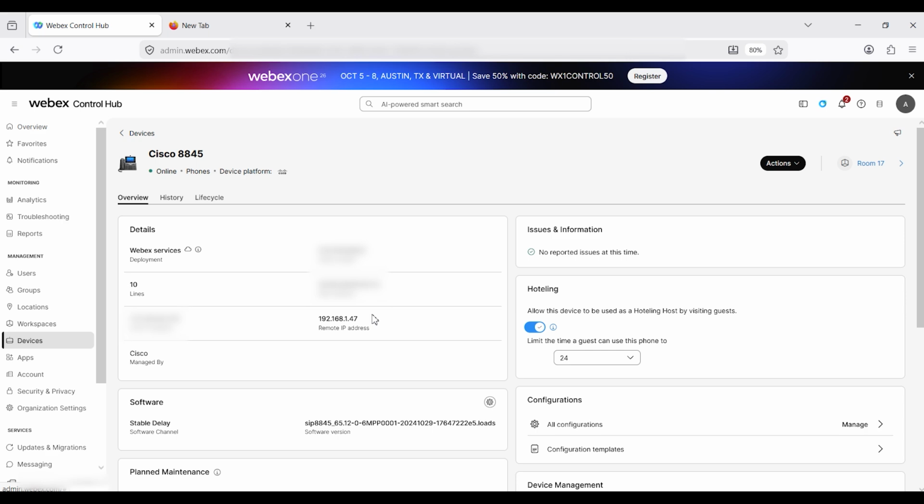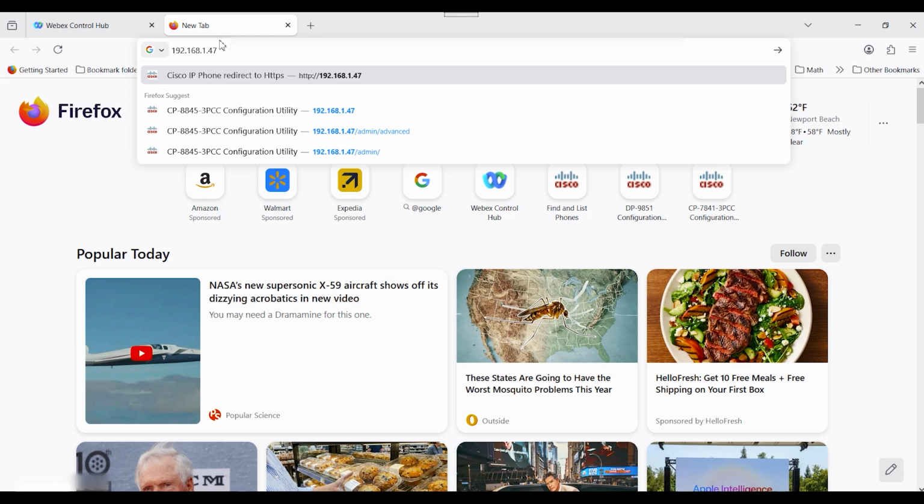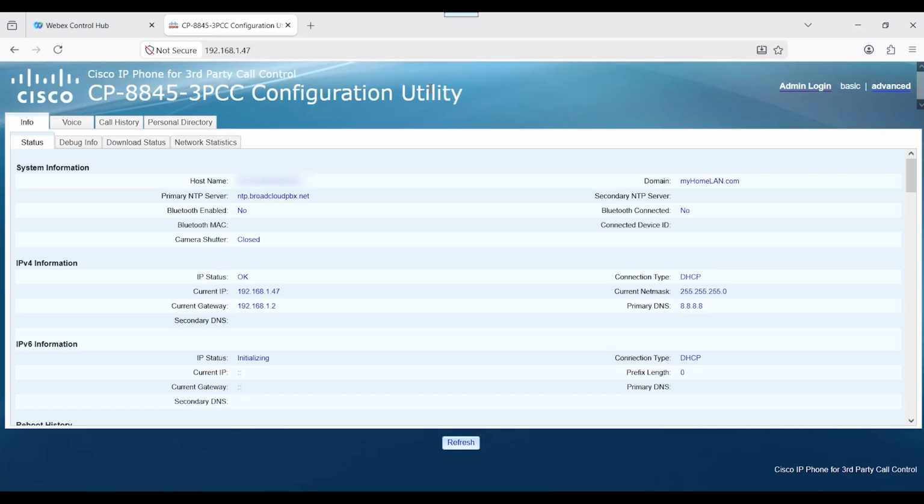Okay, it looks like the phone has finished rebooting. So we're going to take this IP address, which is the LAN IP, RFC 1918, and we're going to put it into another tab here, okay? So now we've logged into the phone.